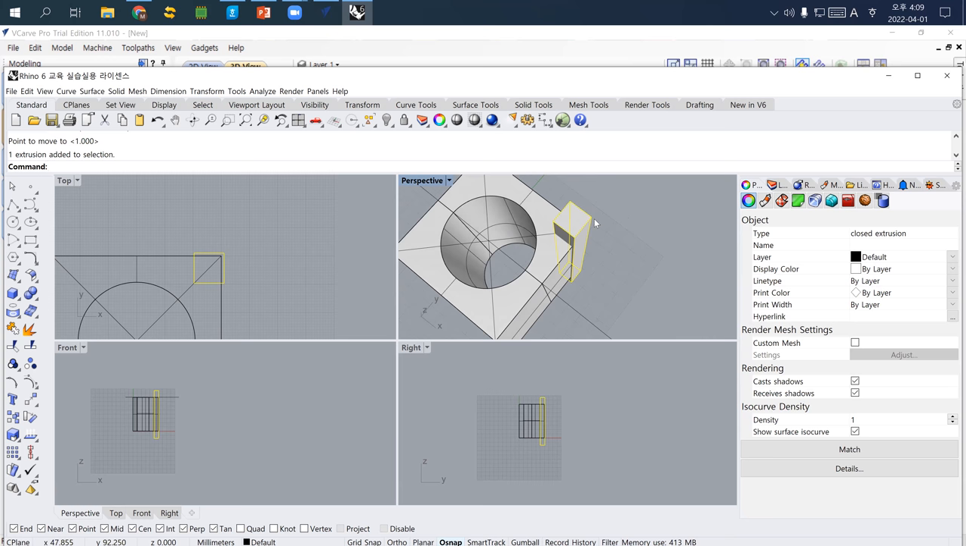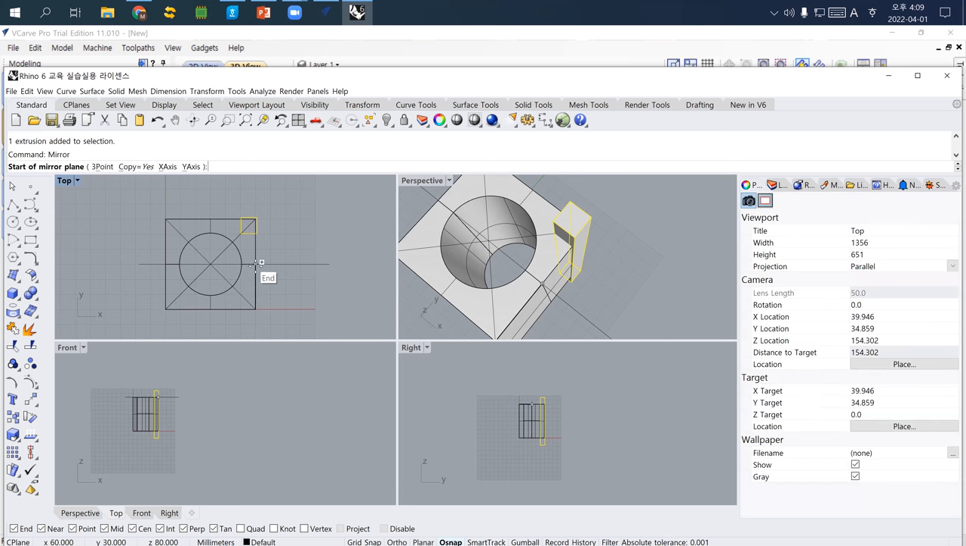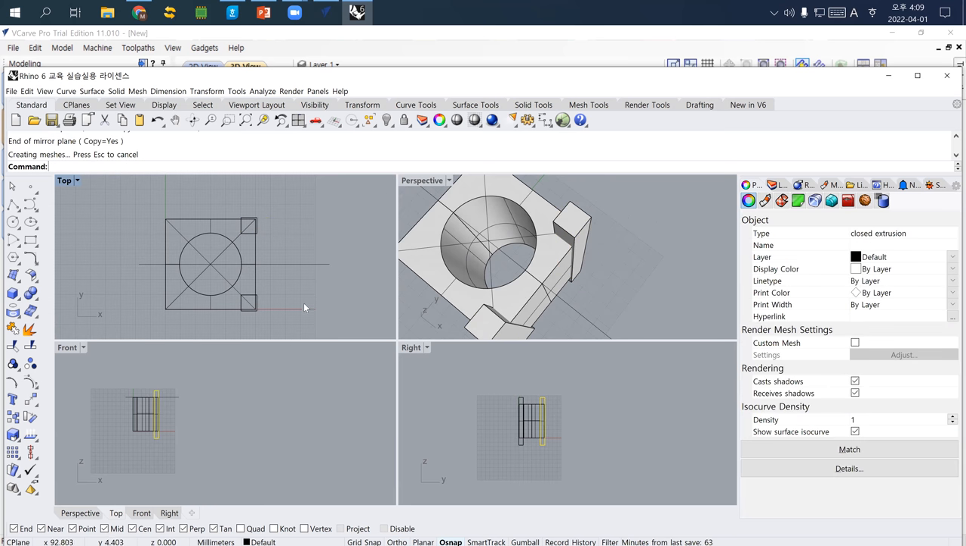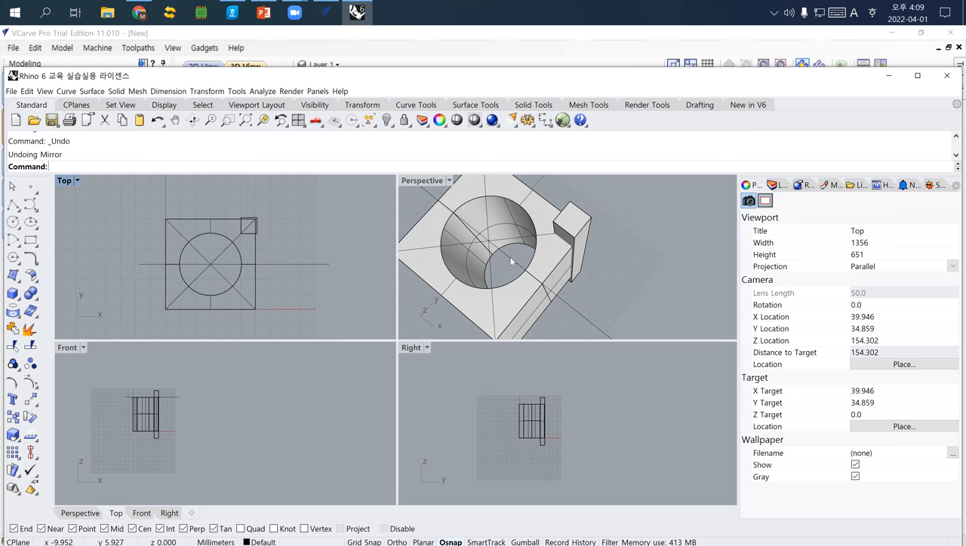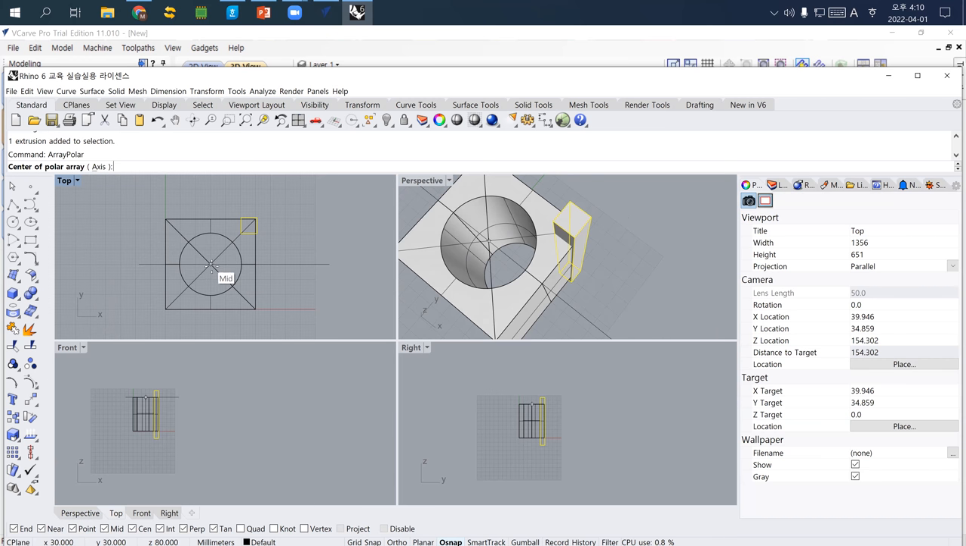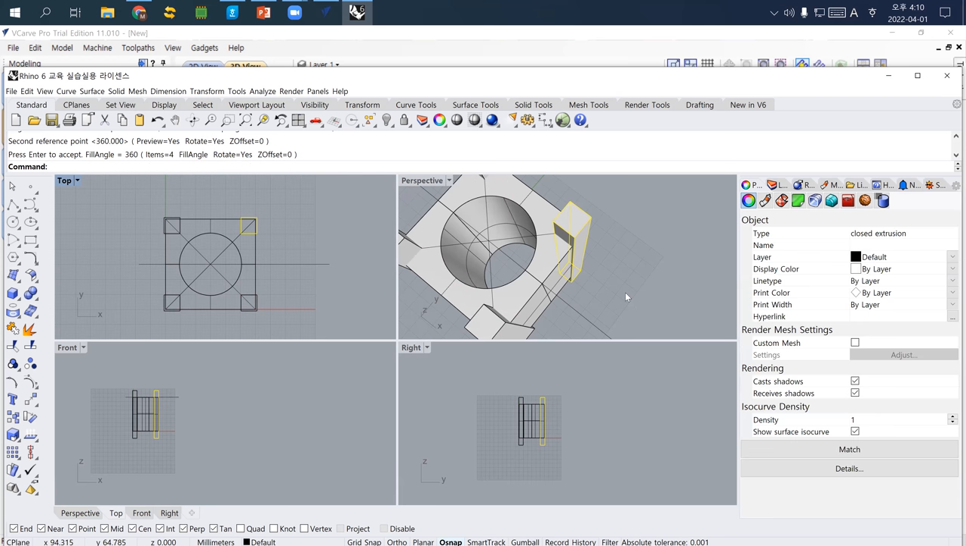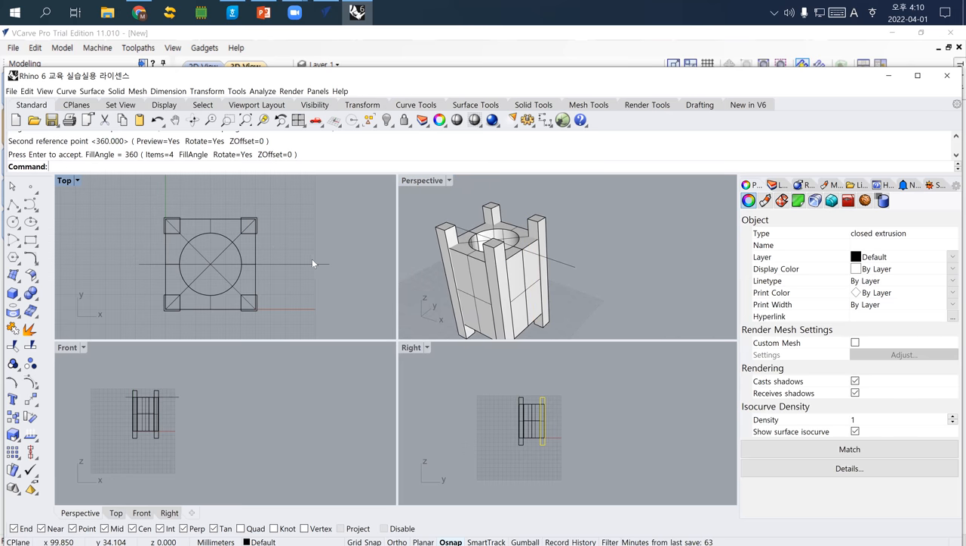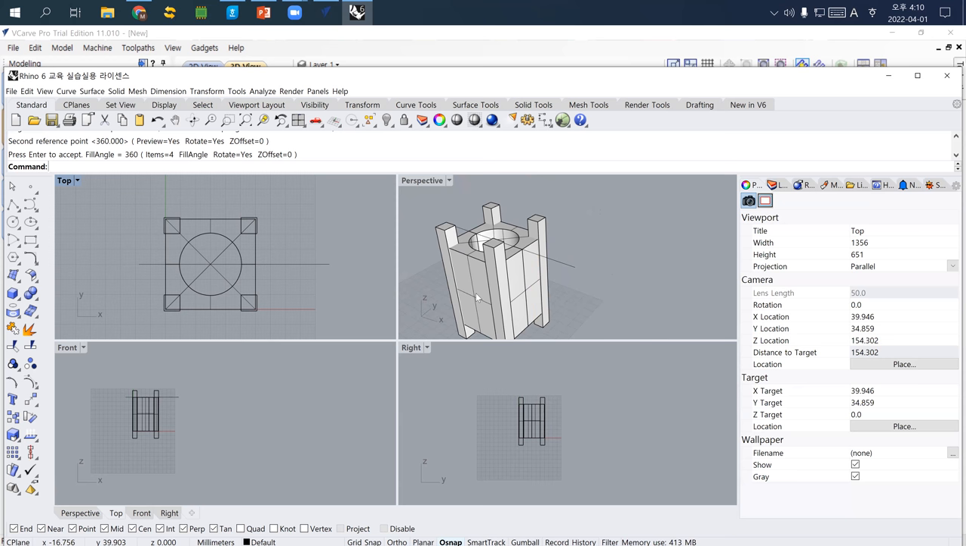And I want to make this over four sides. In that case, you can mirror using the center line, or you can use array polar. Array polar makes multiple objects, but it makes them in a circular direction. So I made four objects over 360 degrees. By doing so, you can make four copied objects, and then by pressing enter, you can make all four at once. So now you can go through Boolean operation.